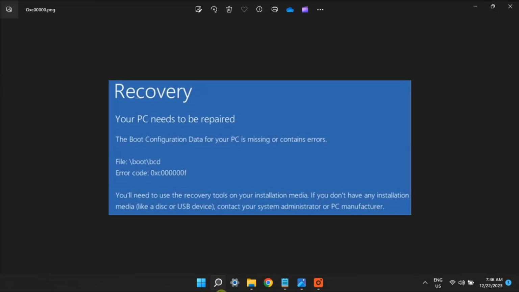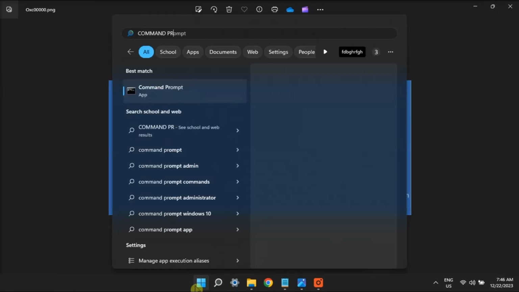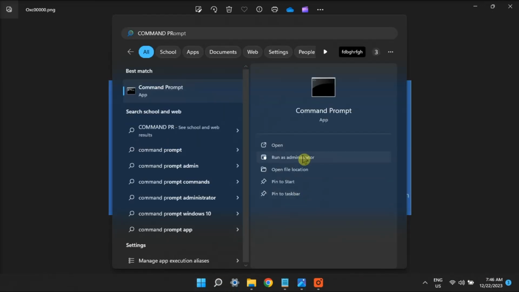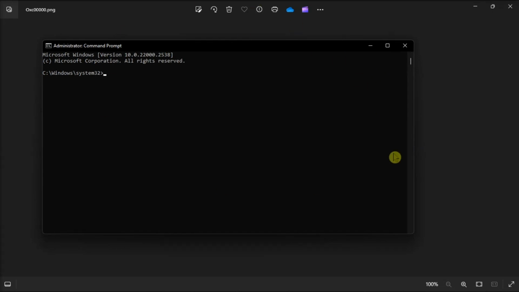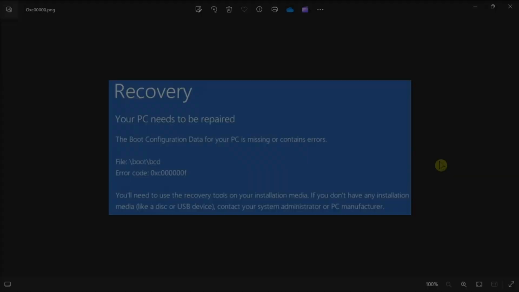Another thing you should check is to watch out for disk errors, and you can do that by opening Command Prompt with admin rights, type in the following command, hit Enter, then wait until the scan gets complete.